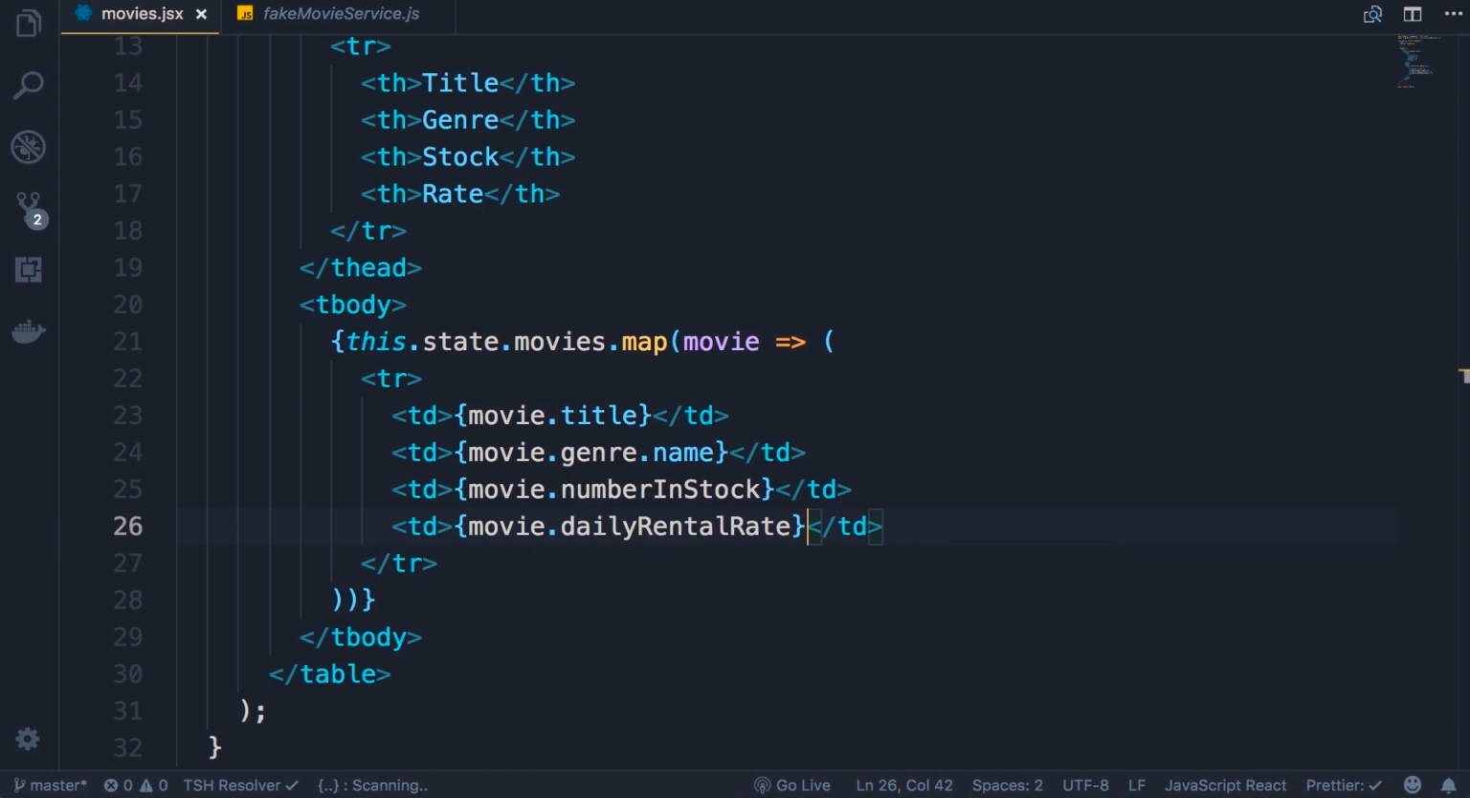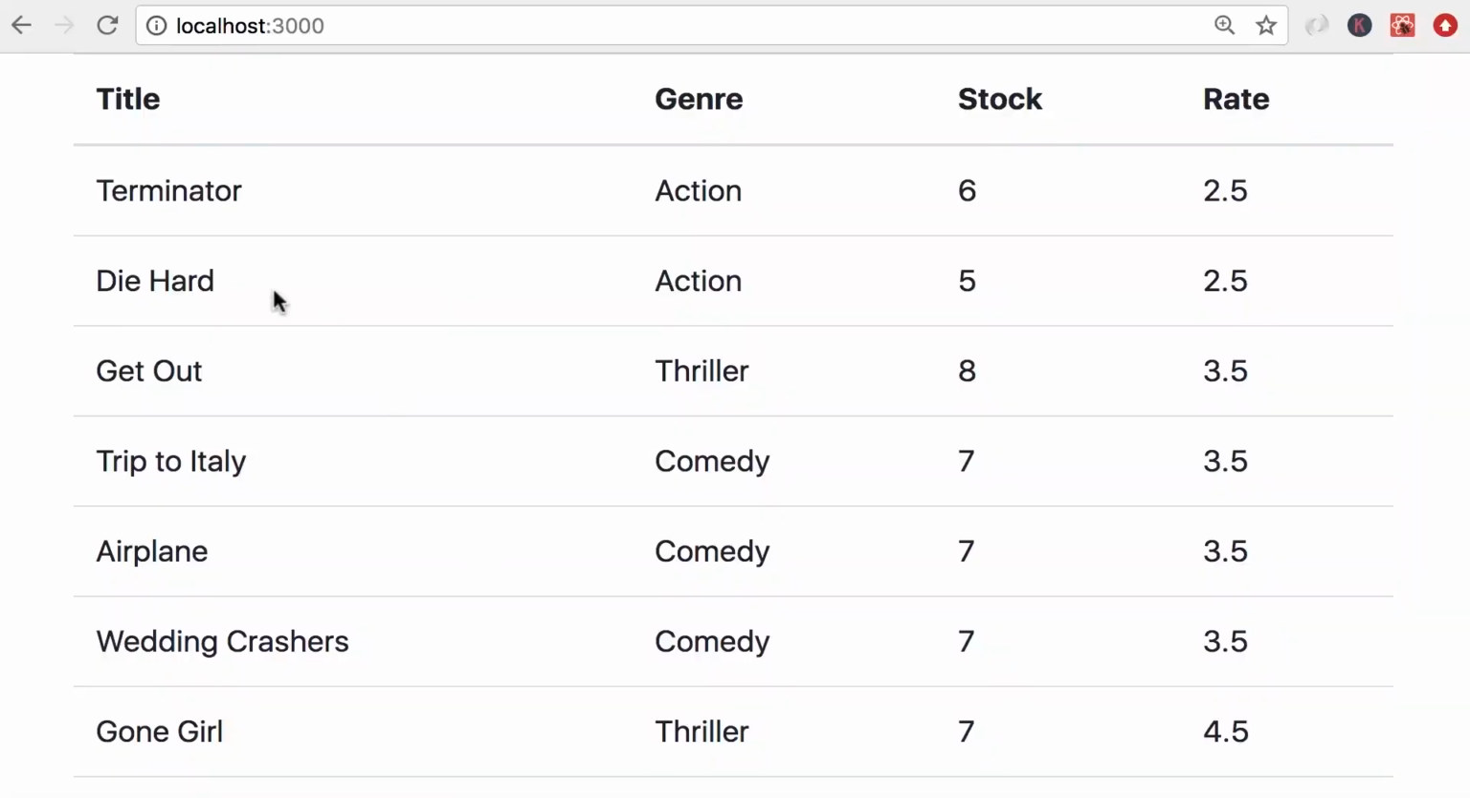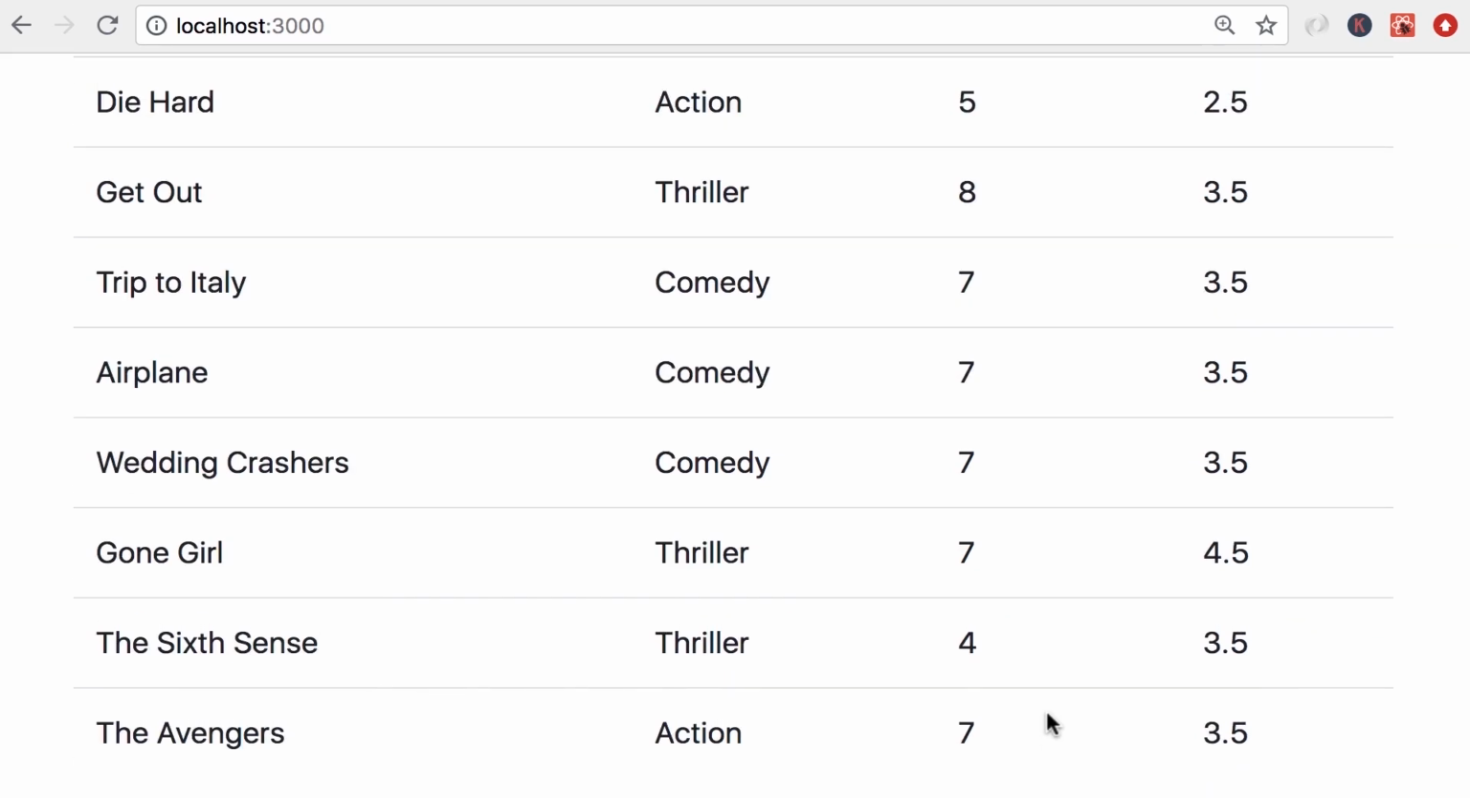Save the changes one more time. Back in the browser, we should see the list of our movies in a table. Beautiful. Next, we'll add a delete button to each row.